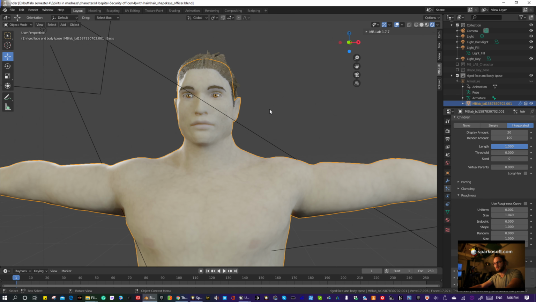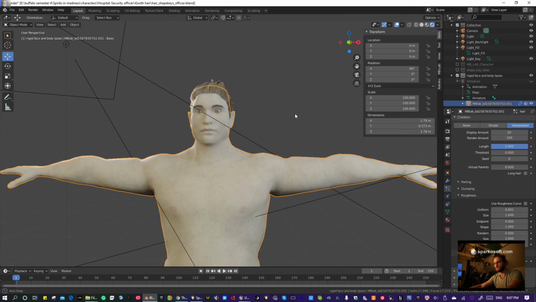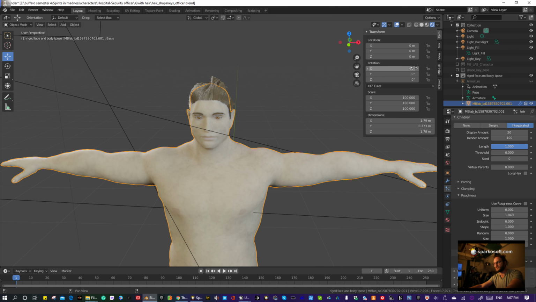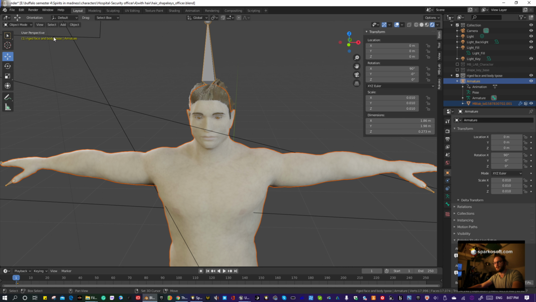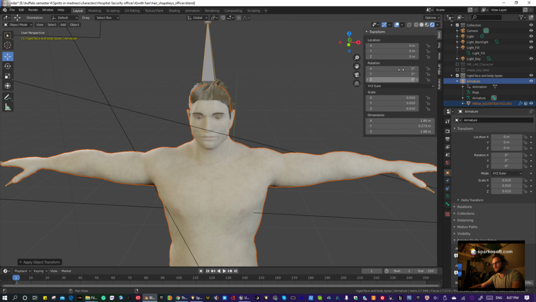Okay, so you basically click on your character, you go to items, you notice that the rotation is not 0, 0, 0. We need to apply the rotations to zero those out. Essentially what you need to do is show where your armature is, click on your character, armature in object mode, and then you hit Control A, rotation. Oh, they're all zeroed out now.